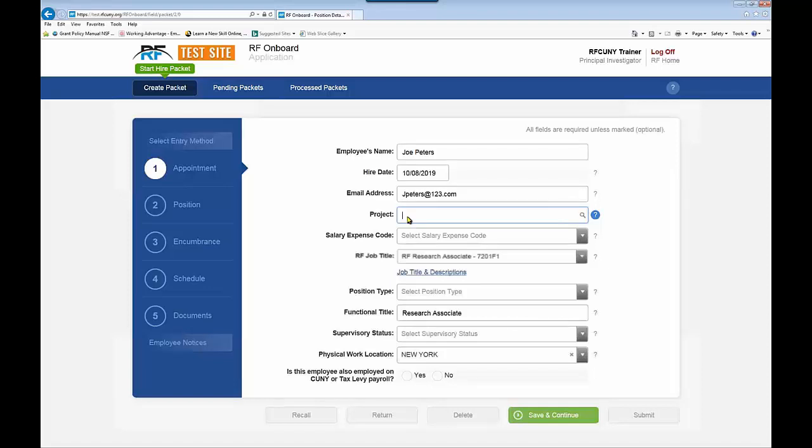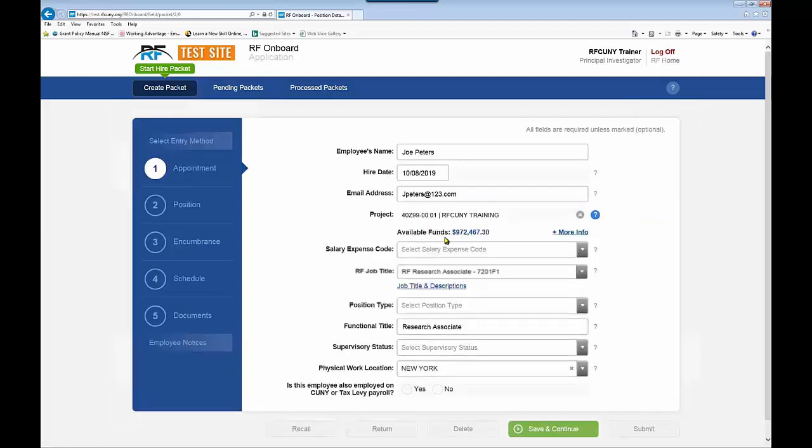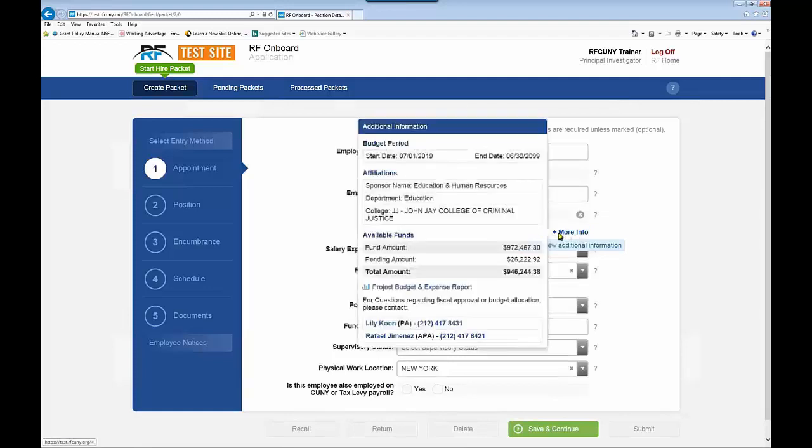Now you click on the project number that you are hiring for. I will be choosing 40Z990001. Notice if you click on this More Info tab, it's going to give you the budget period of this particular grant. Also, the sponsor information, the available funds, and your project administrator and assistant project administrator's information.